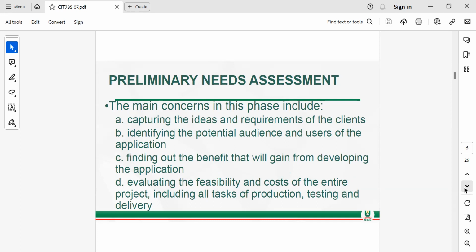Secondly, you identify the potential audience and users of the application. You find out the benefit that will be gained from developing the application. If there will be no benefit, no need building it. There must be some benefit.